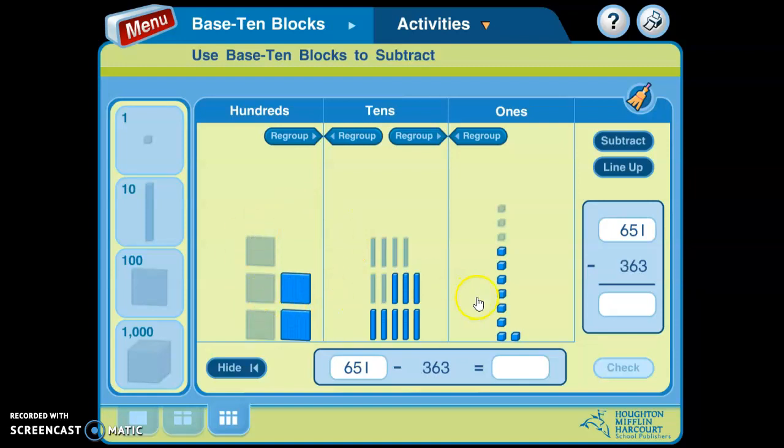And this is what we have left for our answer. So that's 100, 200 in the hundreds place. In the tens place, there's 10, 20, 30, 40, 50, 60, 70, 80. And then in our ones place, 81, 82, 83, 84, 85, 86, 87, 88. So that's 288. Let's put that in, 288, and let's check.